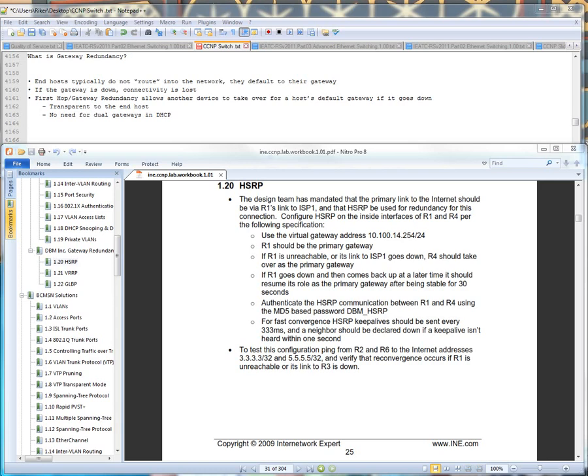How's it going, everybody? In this section, we're going to talk about gateway redundancy and basically what it is and how it works and the different aspects to it. There's actually three different ways we can do it. Two of which are just automatic failover, if you will, of the actual default gateway information.